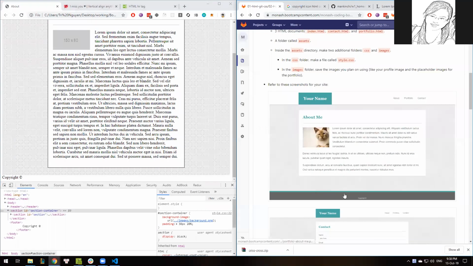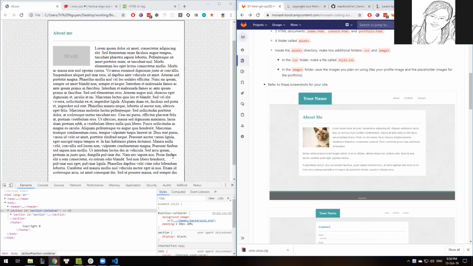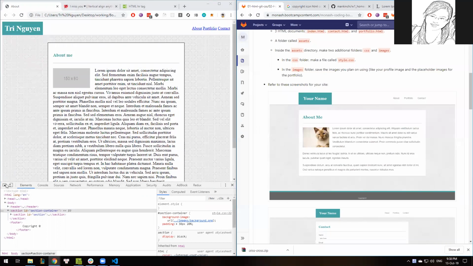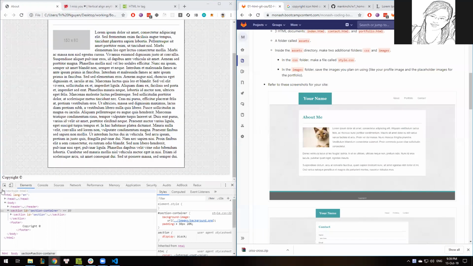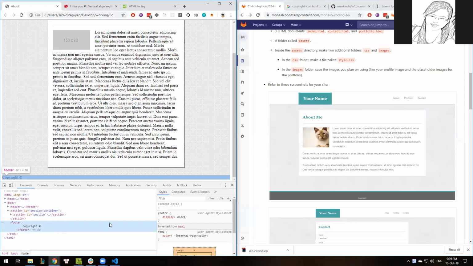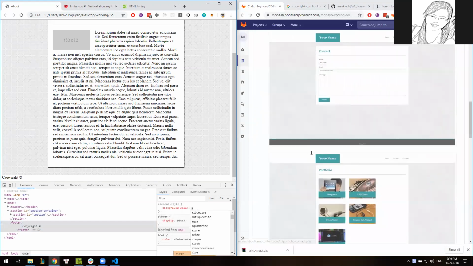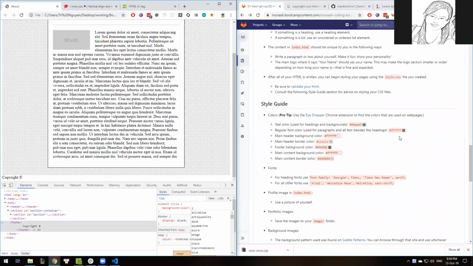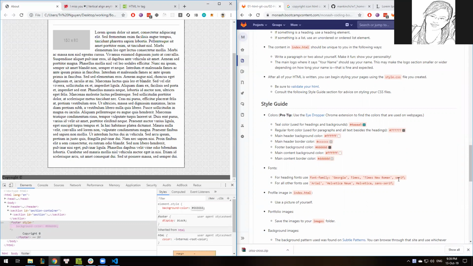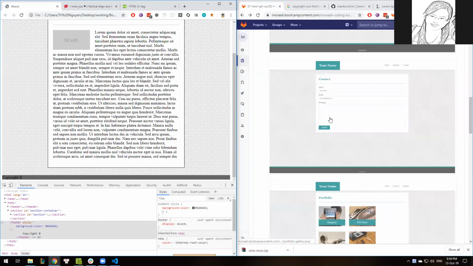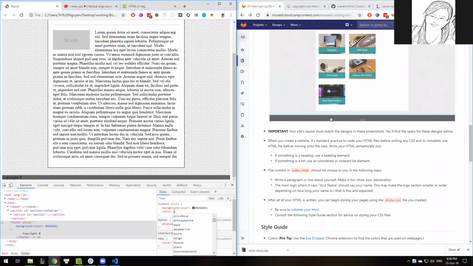So the footer is what? The footer is this thing. Sticky footer, yes. All right, so let's do the one that is not sticky first. So, footer, let's do background color. They have a color too, right? Yeah, there is some instruction. And color to be white.